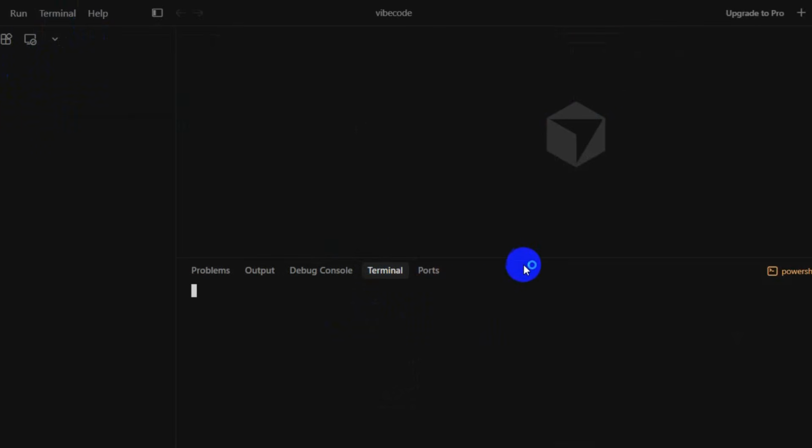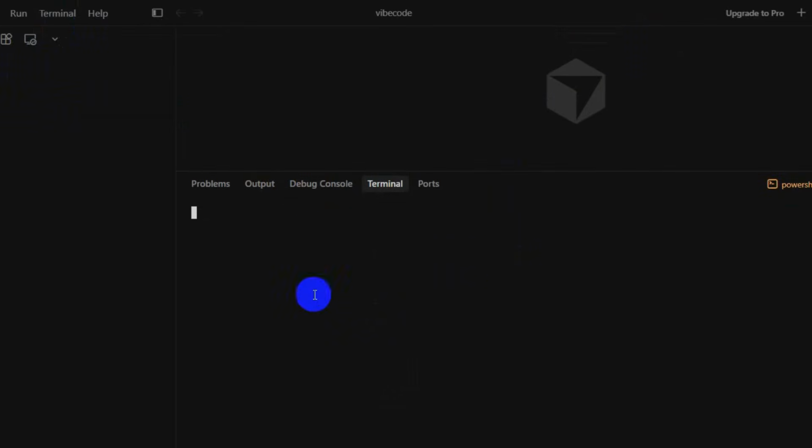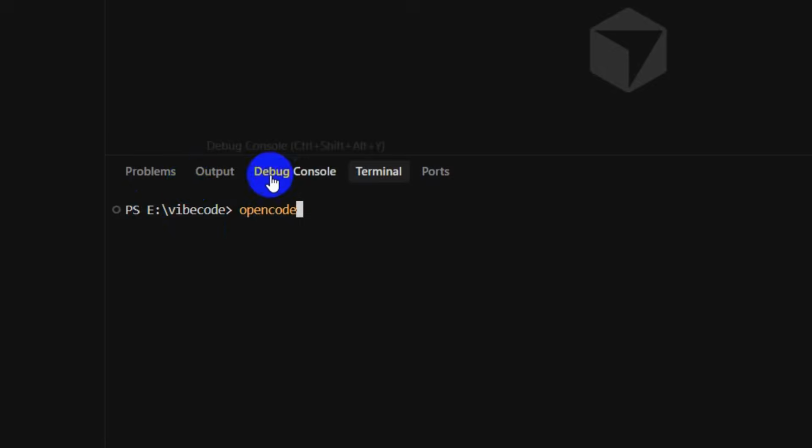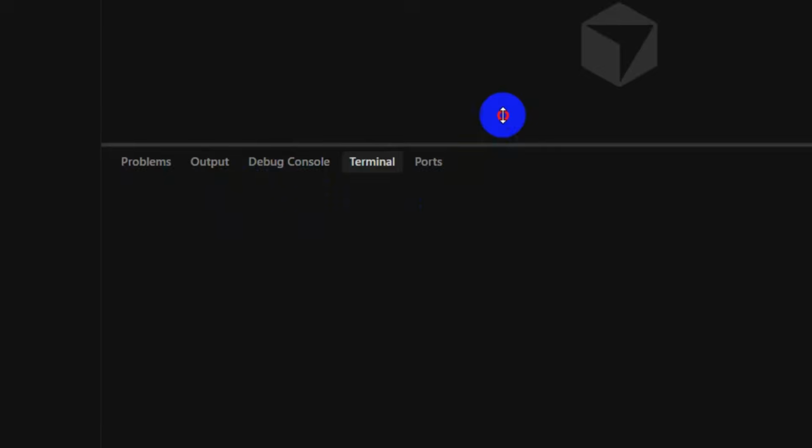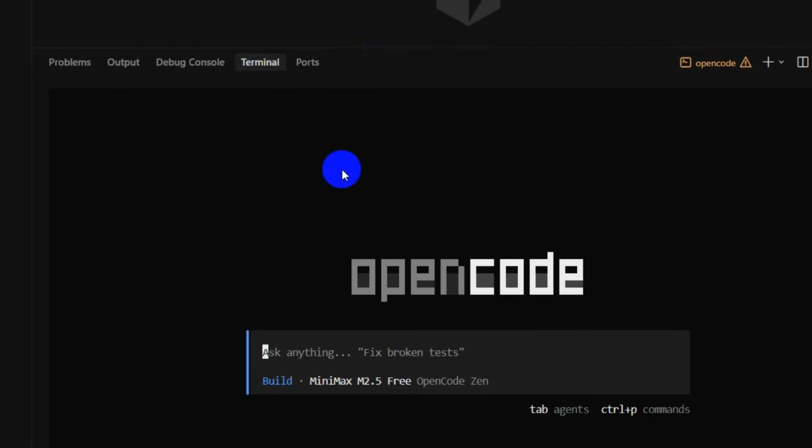Since OpenCode is installed in our system, we just need to type opencode in the terminal, then press enter. It will open the OpenCode interface over here. You can see build mode. If you now click on tab, it will go to the plan mode. If you give a simple prompt and press enter, it will generate a plan for us. In the build mode, it will automatically and directly start creating files and writing code for us.